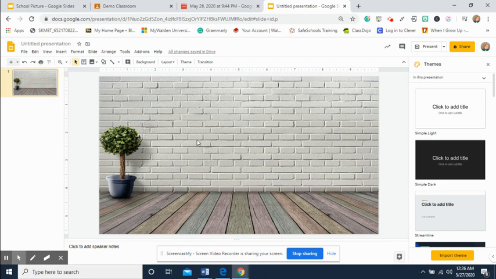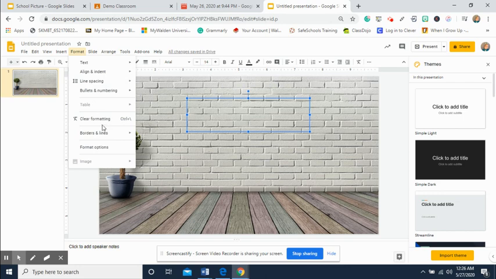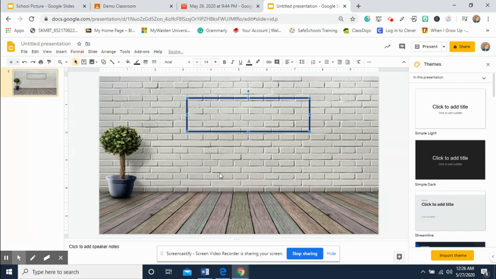Also on this wall, I would like to put a little placard that says Miss Hill's class. So I'm going to go here. Oh no, as a matter of fact, I think I'll just create a text box. I'm going to create it about right here. And then I'm going to click here on the blue line and then I'm going to format and change the border weight to maybe 4.